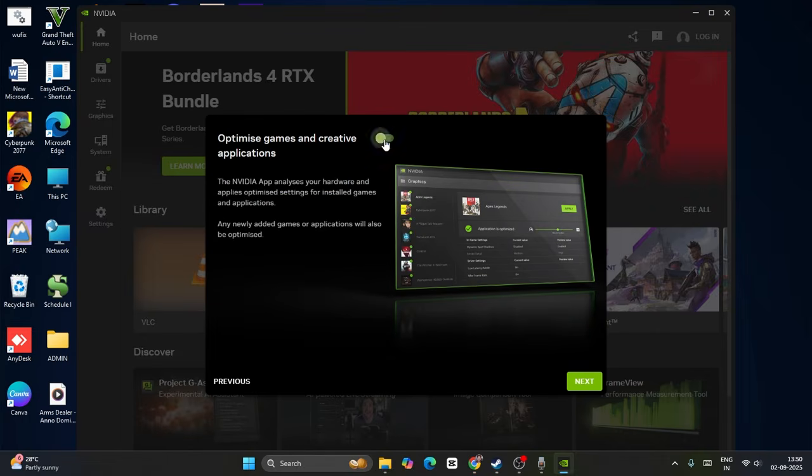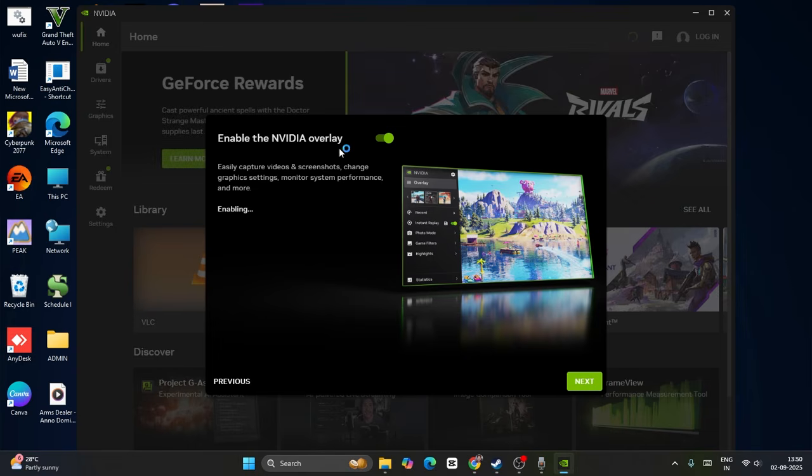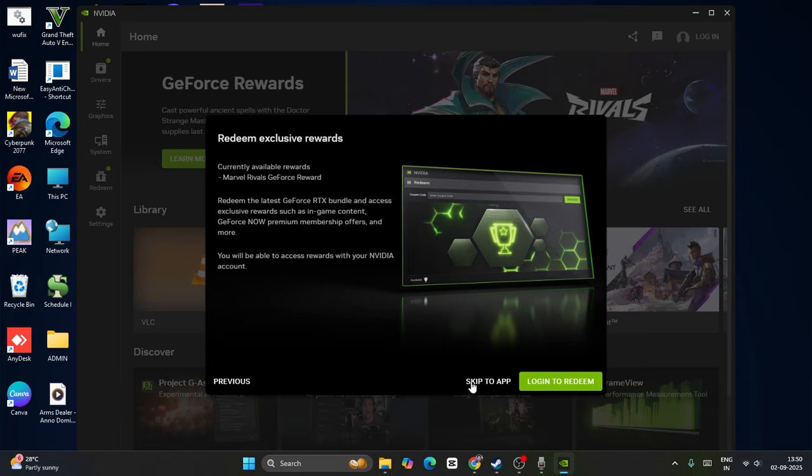Now make sure that you turn this off. Go for the next. Keep enable overlay turned on. Go for next. And you can skip to app.